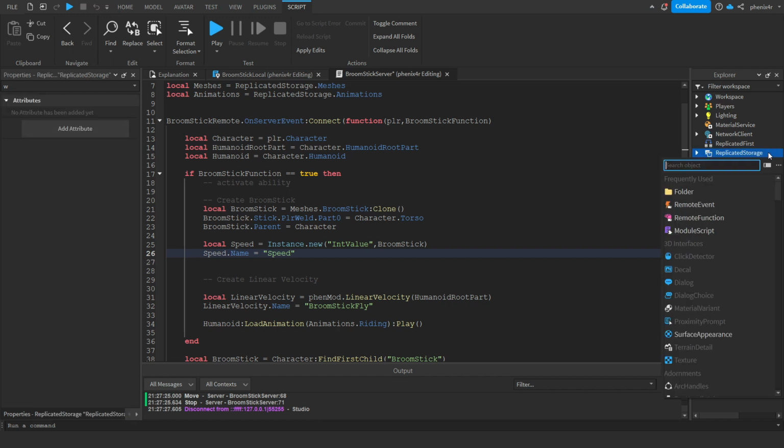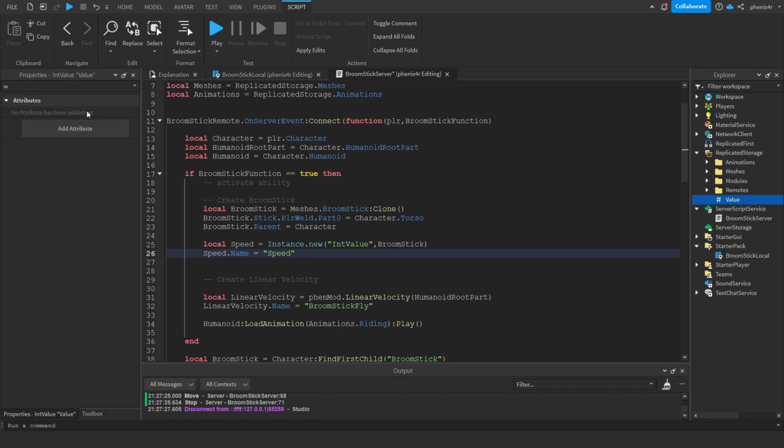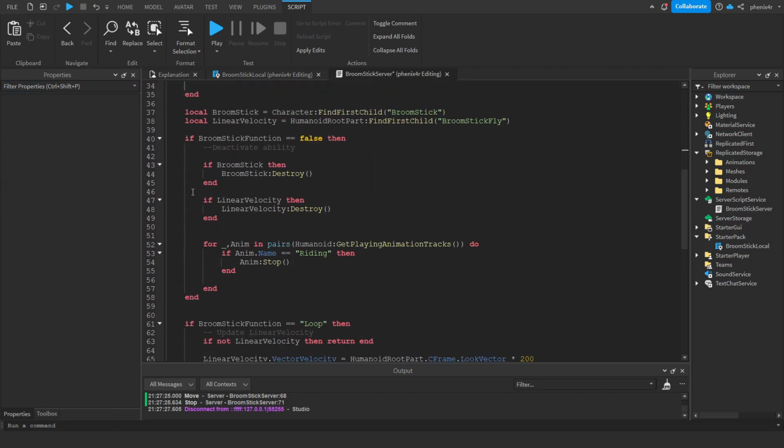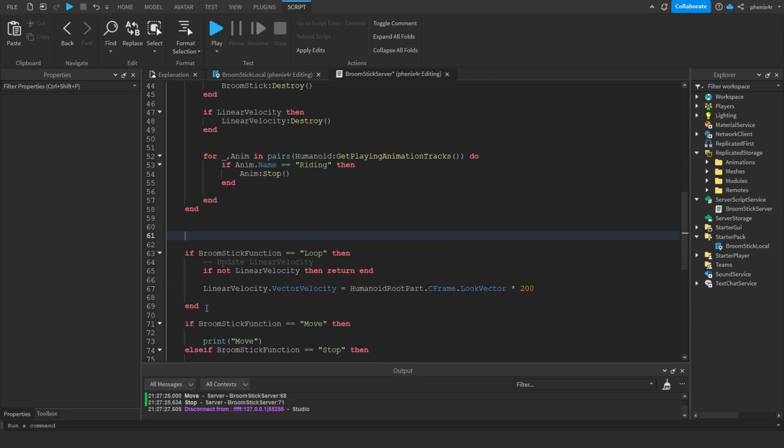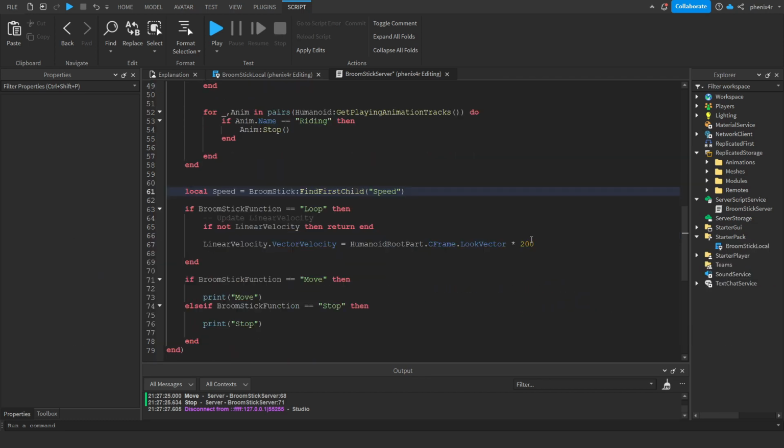Now when int values are first created, they have a default value of 0, so we don't need to set its value to 0. And of course, to get it or to manipulate it, we first need to actually reference it. So local speed equals broomstick. I'm gonna set this to 0 so we stop moving.